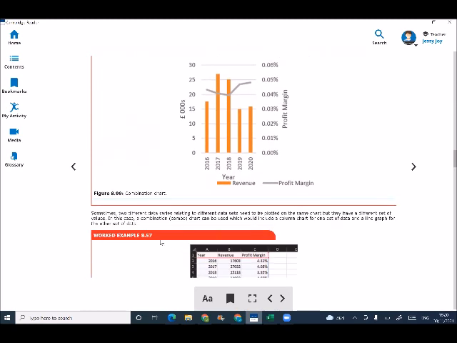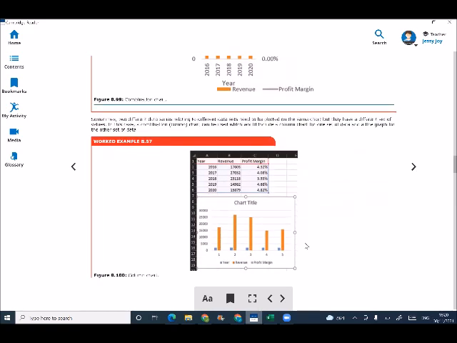Sometimes two different data sets need to be plotted on the same chart, but they have a different set of values. So I have two sets of values over here. In this case, I'm going to use a combination chart, which would include a column chart for one set of data and a line chart for another set of data.